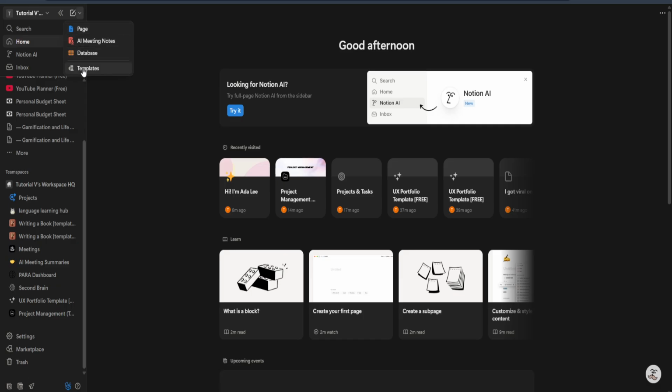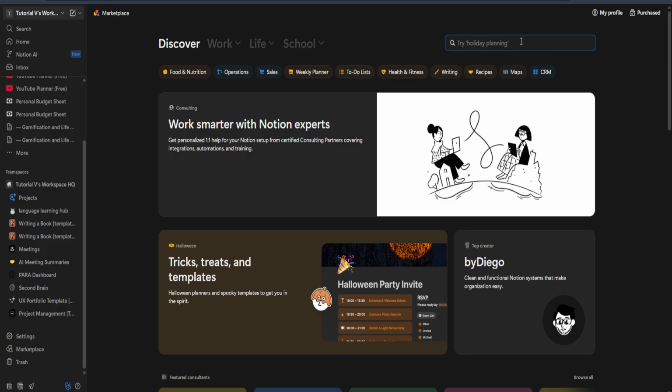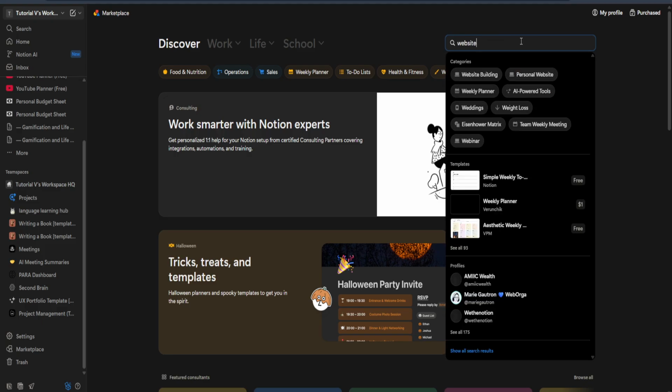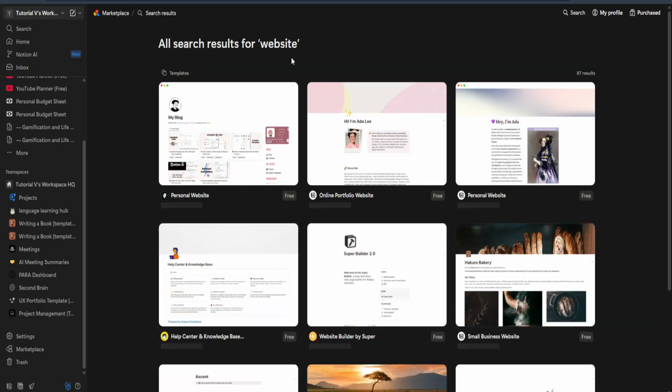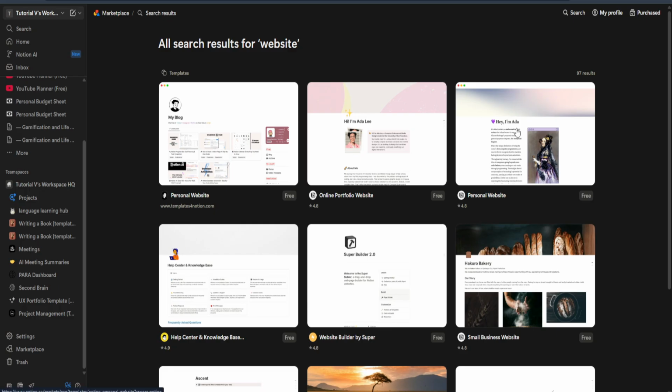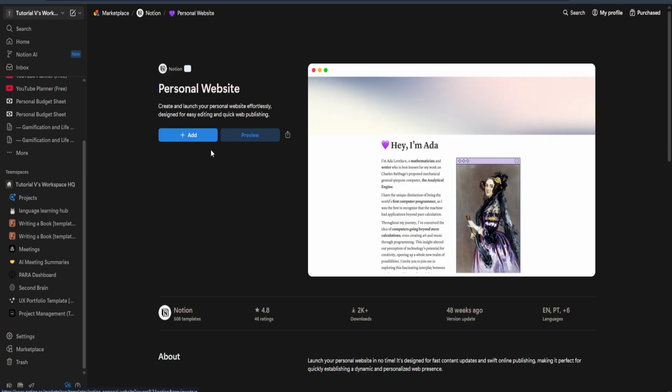Templates are ready-made designs that save you tons of time and effort, especially if you're new to website construction. Now, once you're in the Templates section, look for the search bar and type in website. This will help you locate various templates specifically designed for building websites. You'll see a list of suggestions pop up. These templates are crafted to simplify the design process, allowing you to focus on content and personal touches.